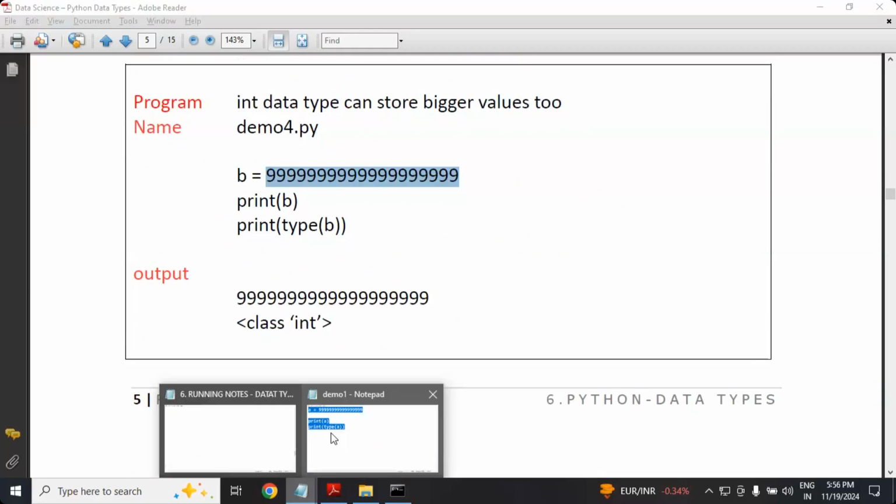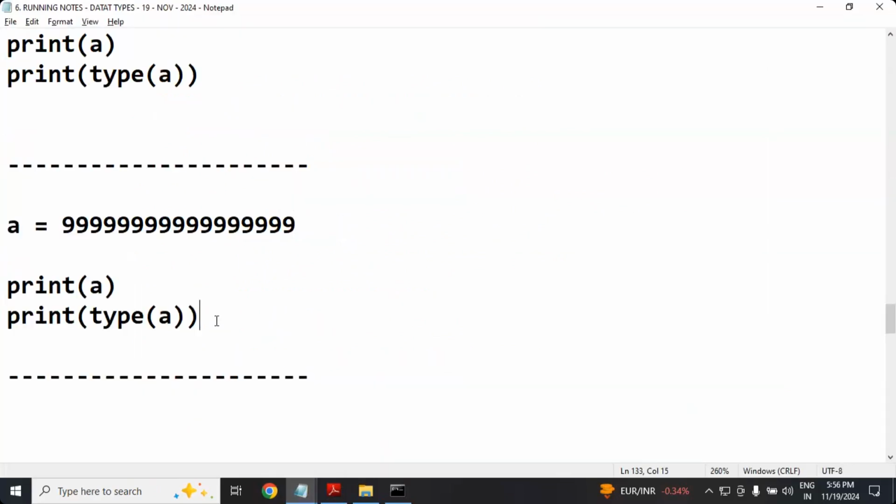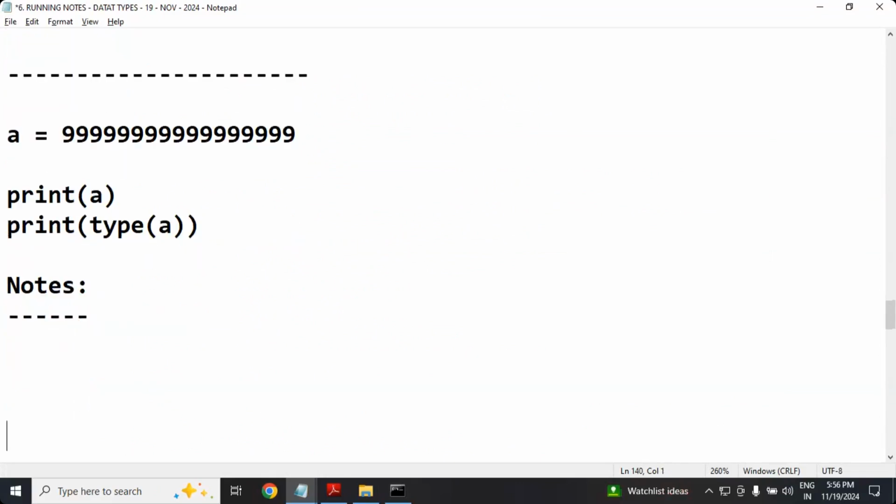Today onwards, can I maintain some kind of notes here? Notes that we have to take. Can you tell me how to recognize this term? A is what exactly? Name of the variable. Very good.